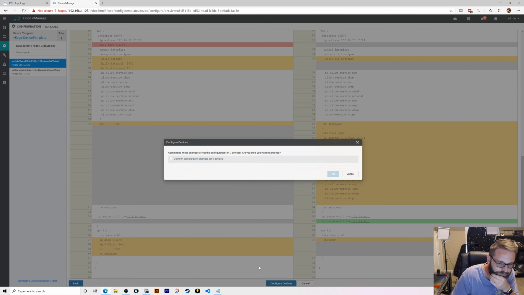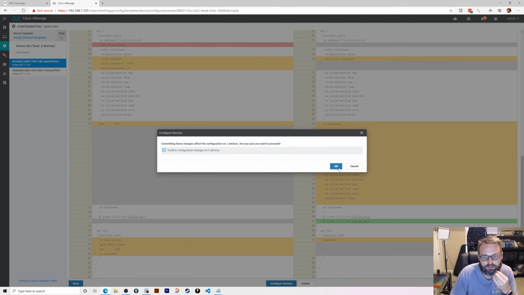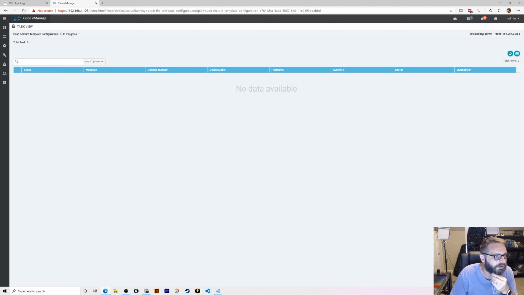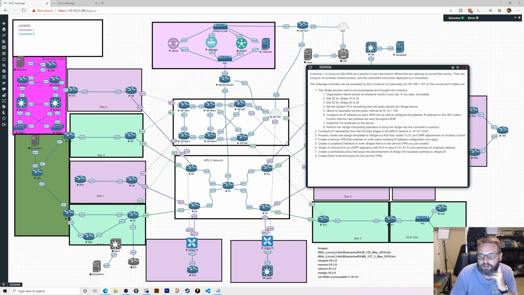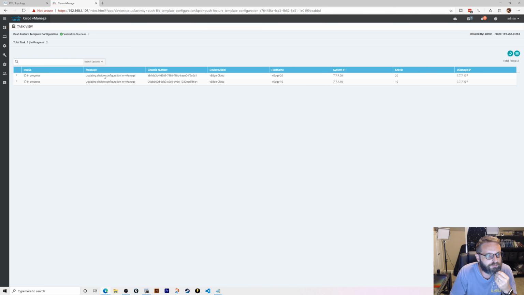Let's push it. Send it. Confirm change on 2 devices. Okay, YOLO. There they go. Back to the challenge. Okay, so this should bring up the TLOCs, the OMP adjacencies, and there's 2 colors there. Create a service VPN that matches on both sides, like a service VPN 4, and including IP address configuration and apply. On both sides we have gig E02.